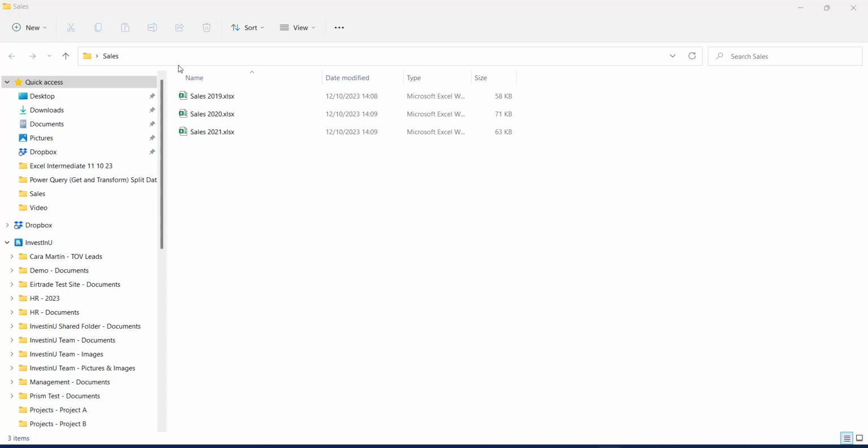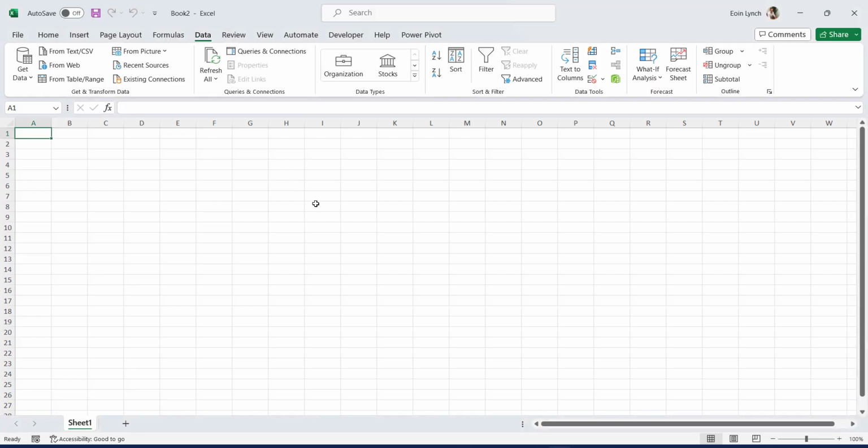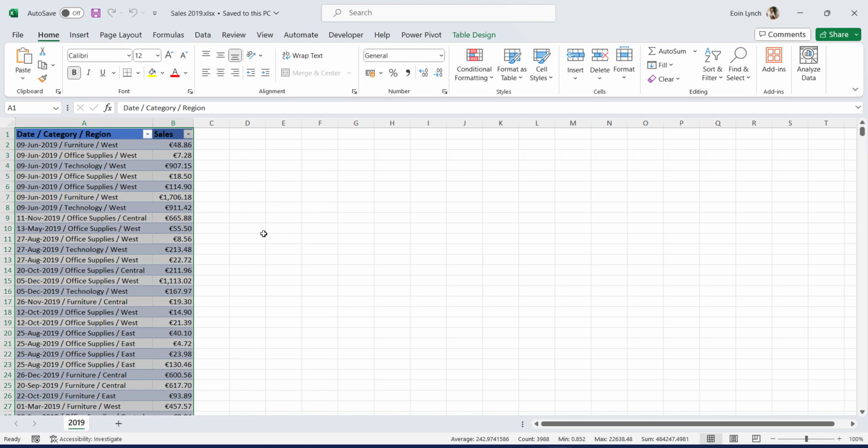So you can see I have a folder here. I've just called it sales, and I have sales from 2019, 2020 and 2021. What I'd like to do very quickly is give you a quick look at one of the files here. So I'm going to open this one up, and you can see this file, when it comes in from whatever system I'm using, does need a bit of tidying up. You can see date, category, region are all in the one column, so I'd like all those split up.